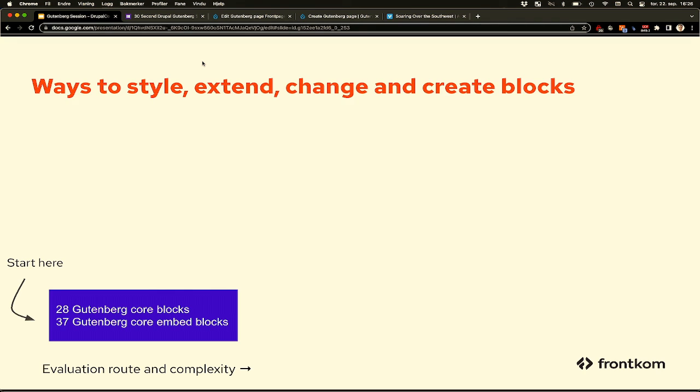We start over here with the core blocks, things that we get out of the box with Drupal Gutenberg, and it's a lot. As you can see, it's like 65 of these building blocks that you get out of the box. And if you do something similar for other projects, you probably build like 6, 7, or 8 kinds of blocks that you can build landing pages with, widgets. If it's a large project with a large client, it might be like 12, 13, but then you're really pushing limits.